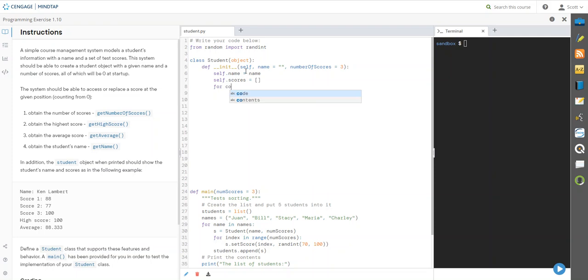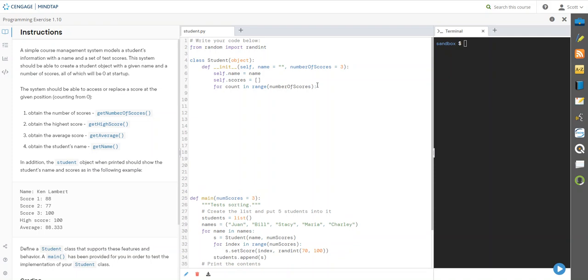For count in range, and the range is number of scores. Count in range number of scores. And we come down self dot scores. So I'm pointing to this list that I created, and it's empty, I want to add, which means append to the end of it. What do I want to append to the end of it? A 0.